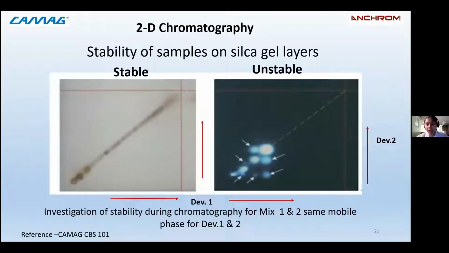We can also do a stability check study on our samples. Here we can spot the samples, then develop them in one mobile phase. Again, we can develop in the same mobile phase or a second mobile phase. So this is a 2D check of the chromatogram. If your compound is stable, it will show you a diagonal like this. But if your compound is not stable, it will show you many compounds and it will not show a diagonal inclination. So here you can study by developing twice in the same mobile phase, or you can change the mobile phase the first time and the second time. This study is also known as the stability check of our samples on silica gel layers.